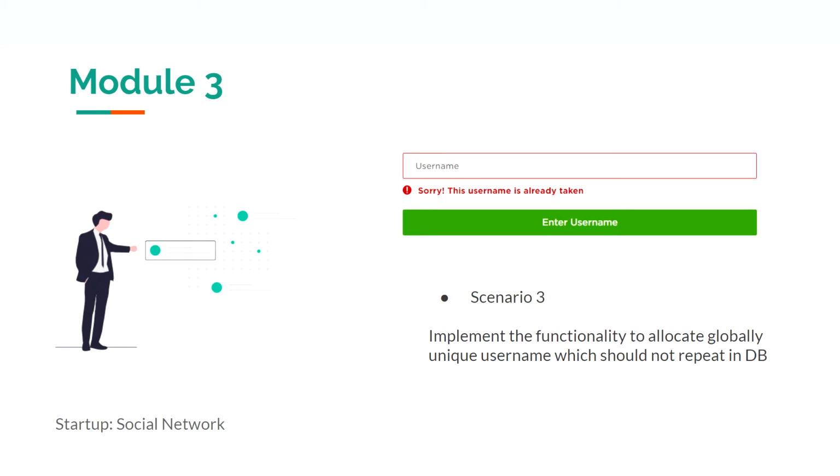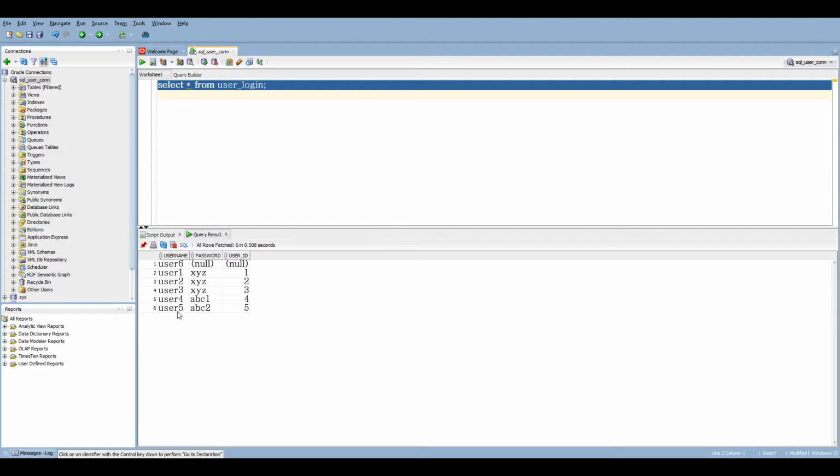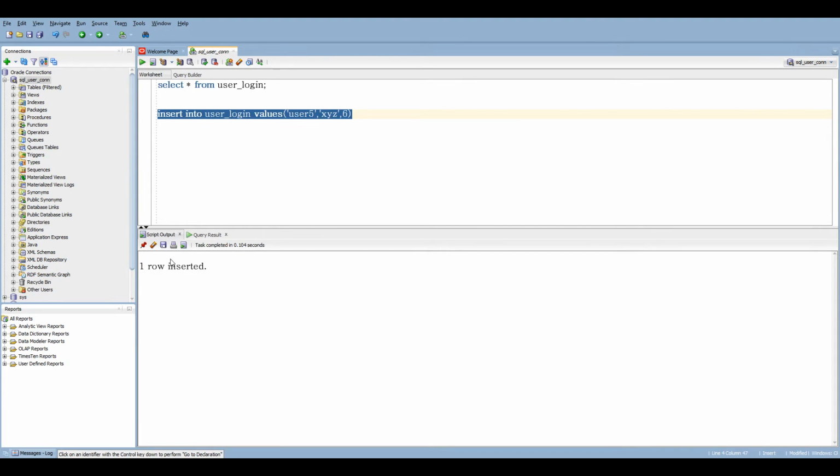Now usually in every application, one username or user ID cannot be allocated to two users, and duplicate usernames are not allowed as well. You most probably will get a message saying username has already been taken. So this will be our scenario 3, where we need to implement a functionality where username should not repeat in our table. First, in normal user login table, we'll try to put duplicate entry of user 5.